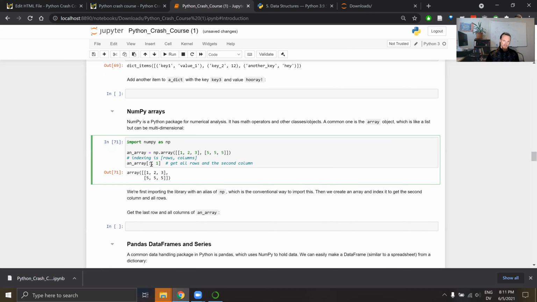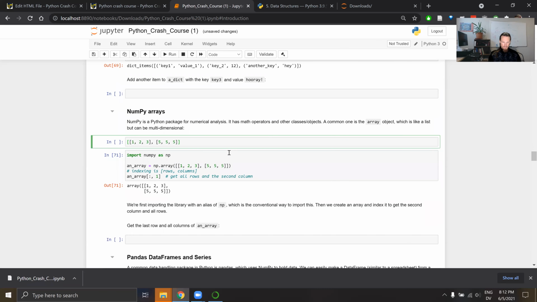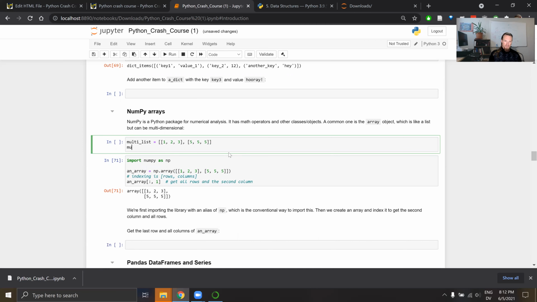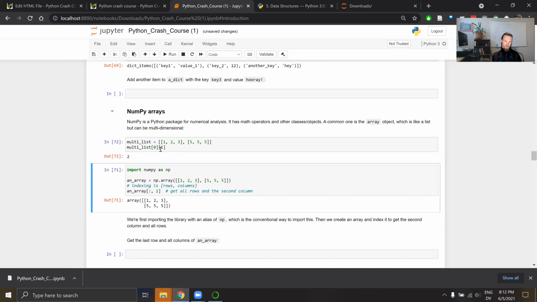But with this multi-dimensional list, if we want to get, say, this middle column here, where it's the 2 and the 5, there's no easy way to do that with the multi-list. We can get one of those at a time by, say, doing this. And then we can get the other one by doing that. But there's no way to get both of these at the same time easily.